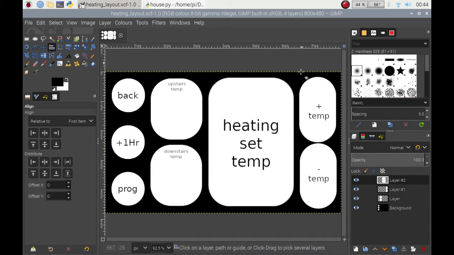I'm Martin Parker, and in this video I'm going to be bringing in the rest of the main heating display. So I'll be putting in this will just be a tkinter label, and so will this, and so will this. These are the buttons that I created in a previous video. So right, let's get on with it.